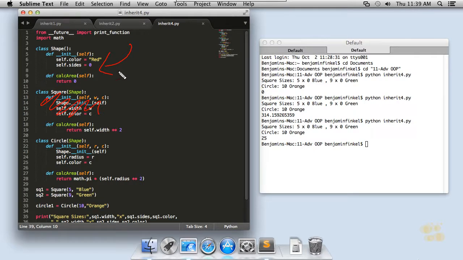It looks up the chain. The rules are to walk up the chain from the most specific and look for the first example it runs into in the least specific object. Same thing with calc area. If I don't define it on the square class, then this calc area function gets run because that's the first one that it's going to run into when it walks up the inheritance chain.